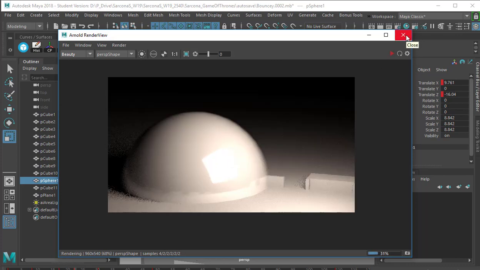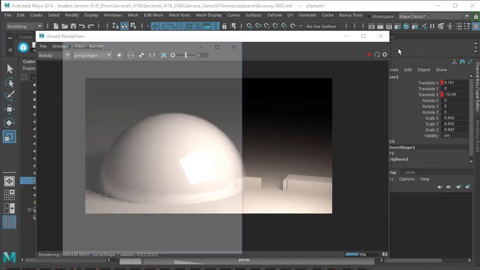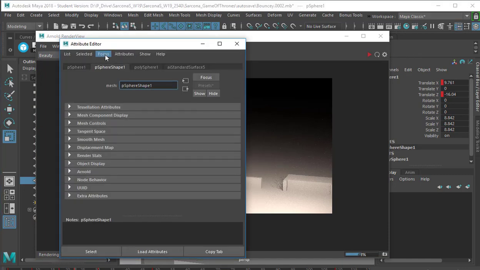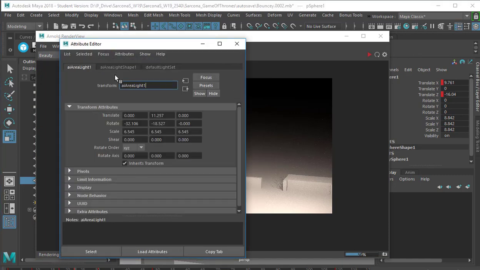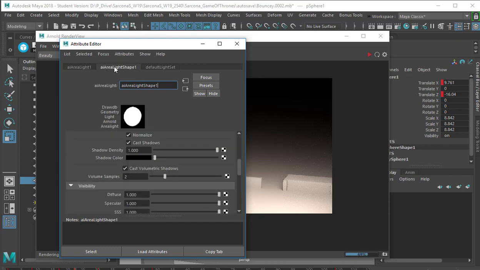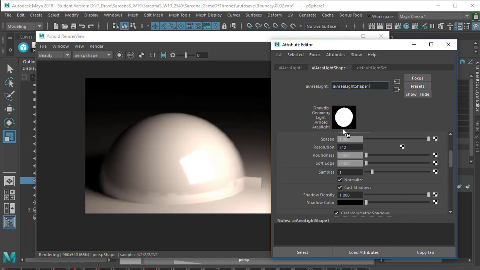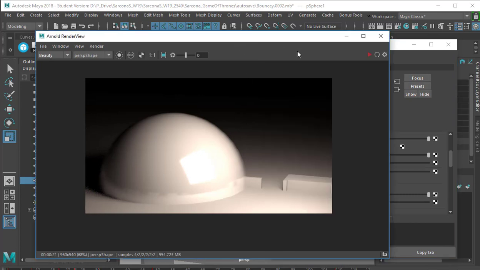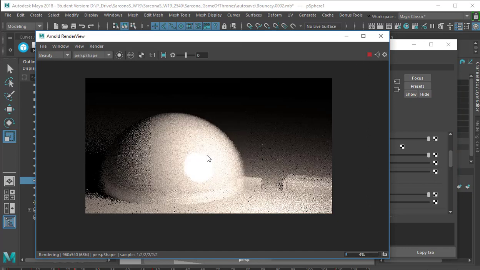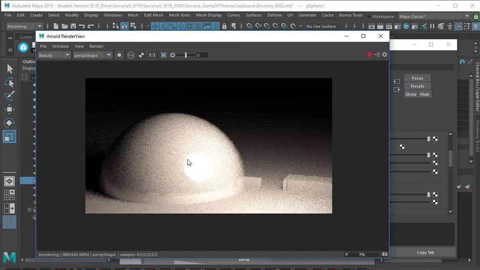If I hit Control A to get my attribute editor open, I go to focus, I go to my area light because that was in my last item selected, click the right tab. Some of the stuff that I can adjust on here. So one of them is roundness. Let's set this to 1. And we'll hit the render button again. And now you can see instead of that being a perfect square, now we're getting this in a more rounded look to it.